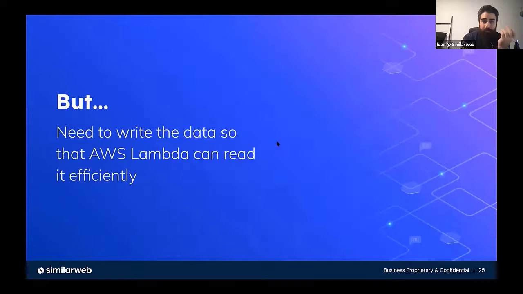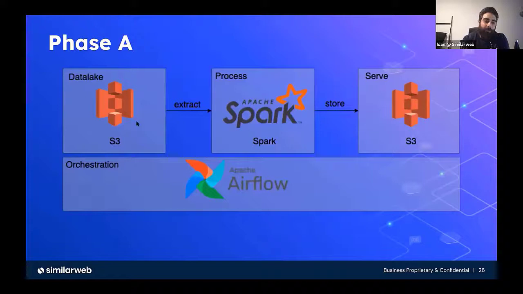We need to write the data again so that the Lambda can read it efficiently. It's pretty problematic. So what we did is we had an ETL using Spark, which takes data using Airflow from the former data lake, extracts the data in ORC format, which we have today in production, and stores it in S3 again, just in JSON format. We did it because this is the only way the AWS Lambda can read the file textually using streams and process it, each Lambda processing one day, as I said, row by row, and returns the value. But we have this process in order to rewrite the data in a specific way for the Lambda to read.